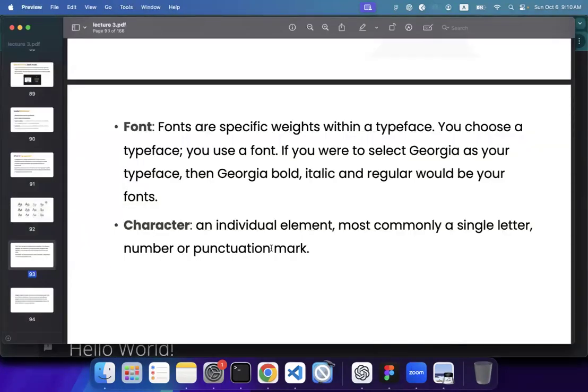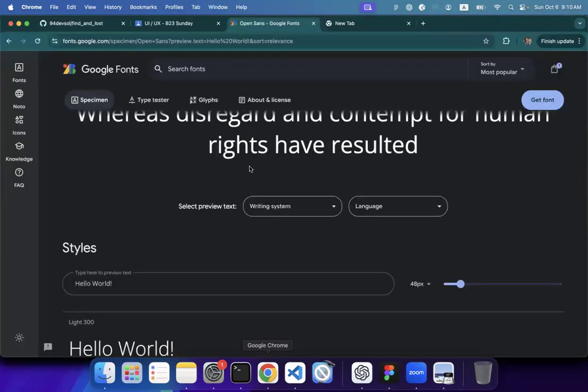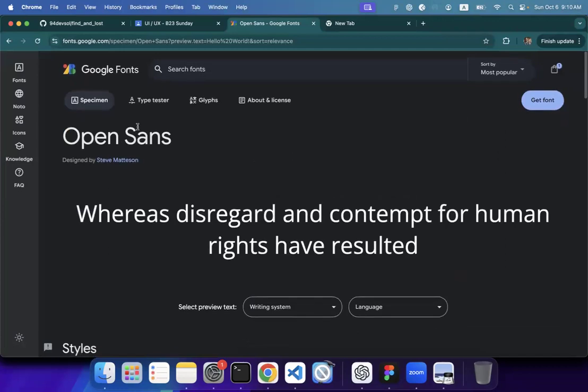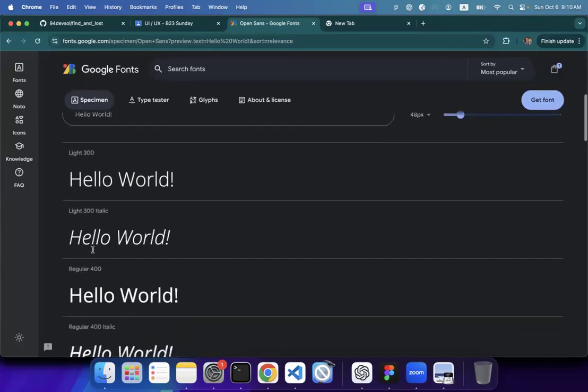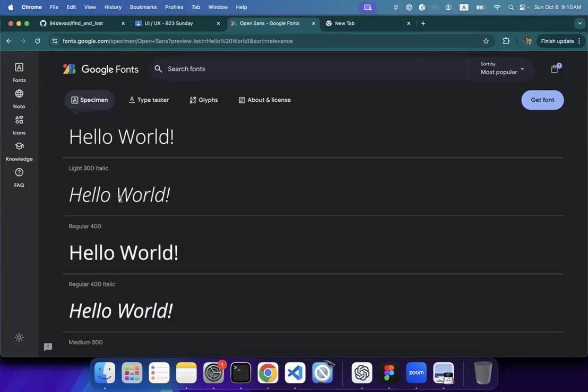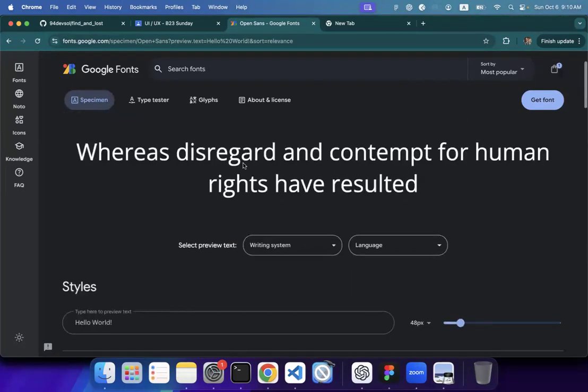Okay. Fonts are specific weights within the typeface. You choose the typeface, you use a font. If you were to select Georgia as your typeface, then Georgia Bold, Italic, and Regular would be your fonts. So if you select Open Sans as your typeface, then Light 300, Light 300 Italic, Regular 400, those are fonts inside this particular Open Sans typeface.